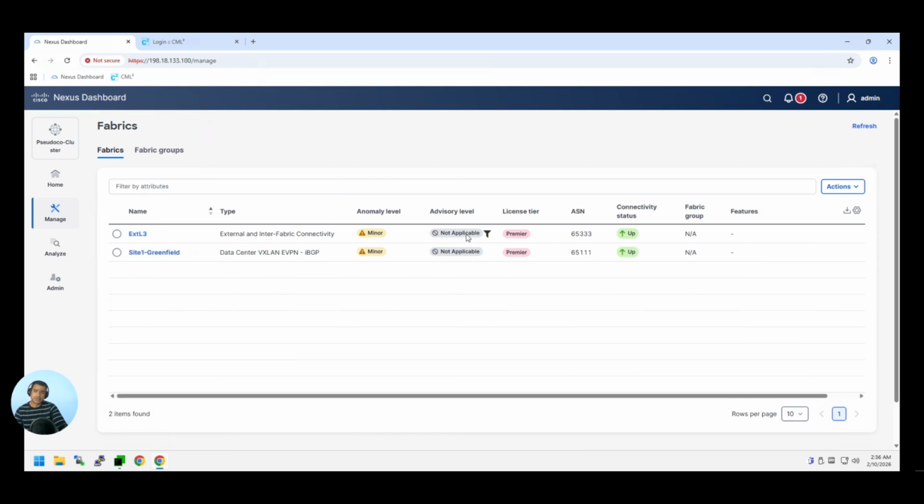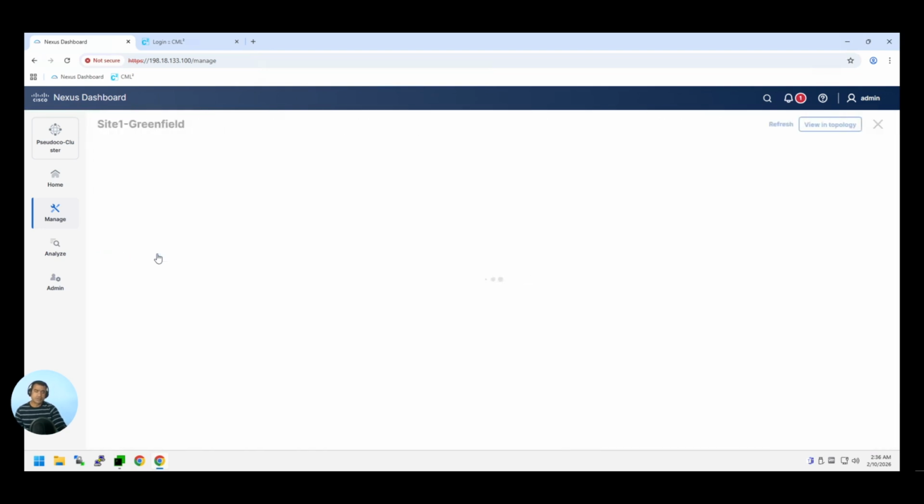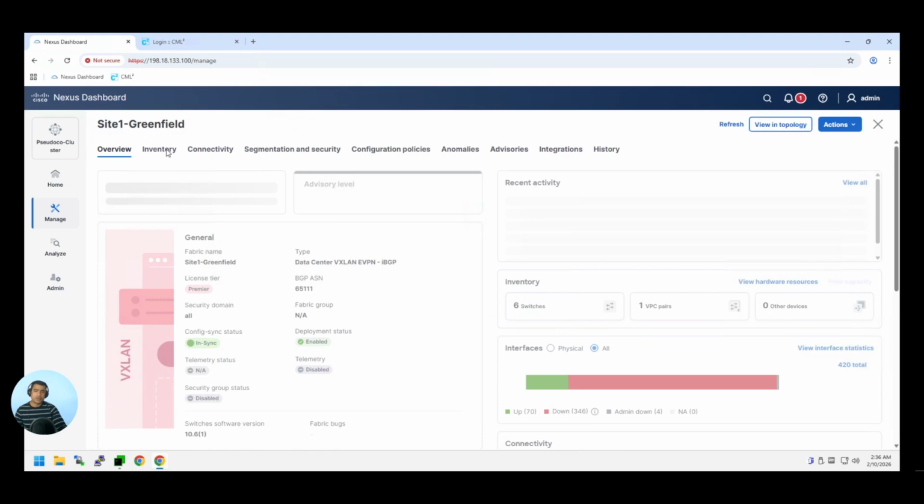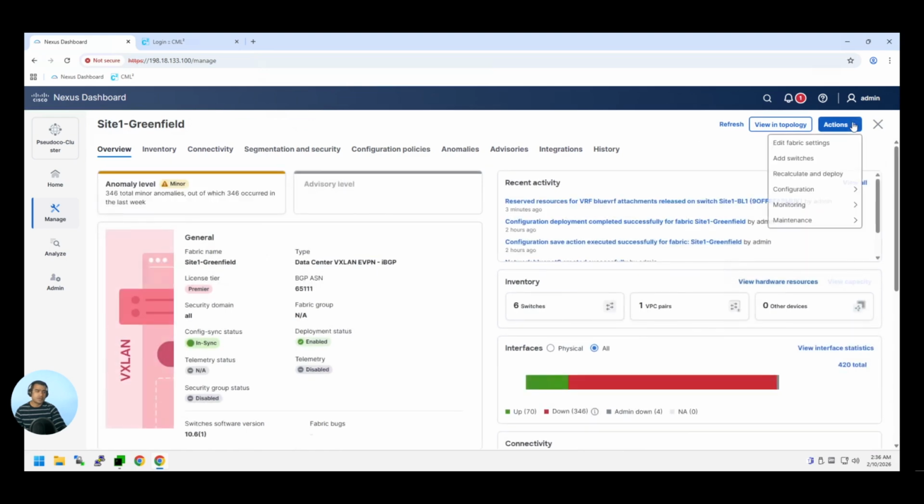All right, so we have the external L3 fabric deployed with one switch. Now, since we have added one switch with the edge router role, and that edge router role device has a connectivity going to the border leaf, Site 1 Greenfield will learn something. It's an indication. So what happened? Let's go to Site 1 Greenfield. And right now, what we want to do is just go ahead and say recalculate and deploy.